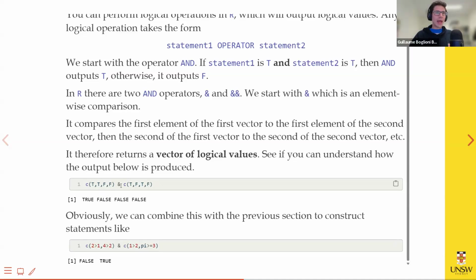True and true. Well, that's true. True and false. That's false. Because again, when you compare two logical values by and, both need to be true to output a true. And then false and true, that's false again. And then false and false, that should be false.